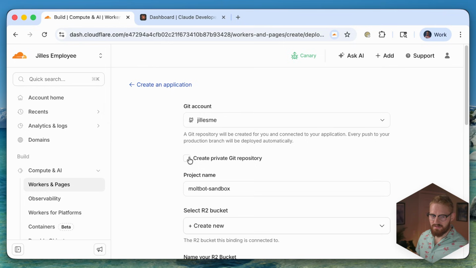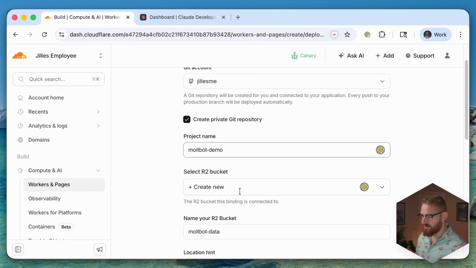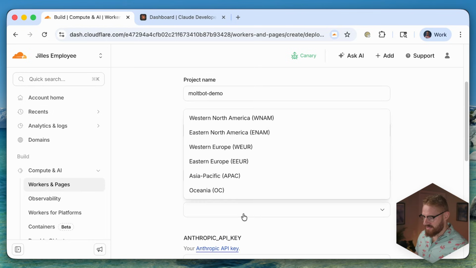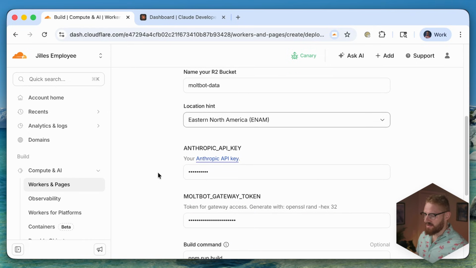I'm going to make it private and I'm going to call this Moltbot demo. We need an R2 bucket, create new, and we'll call it Moltbot data. And since I'm in Eastern North America, select this. Okay. Next, we need an Anthropic API key.